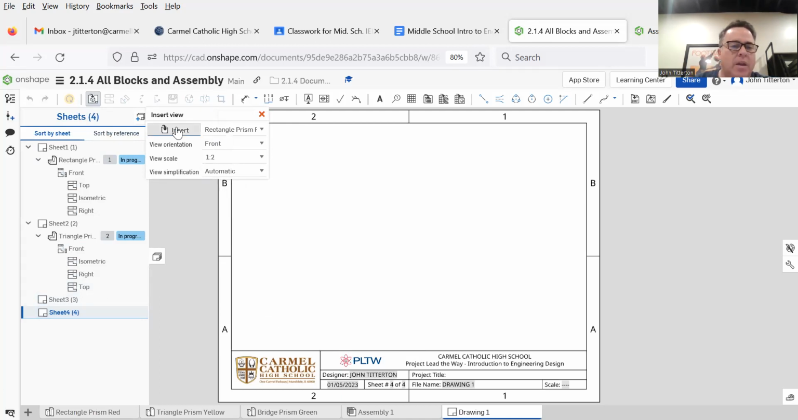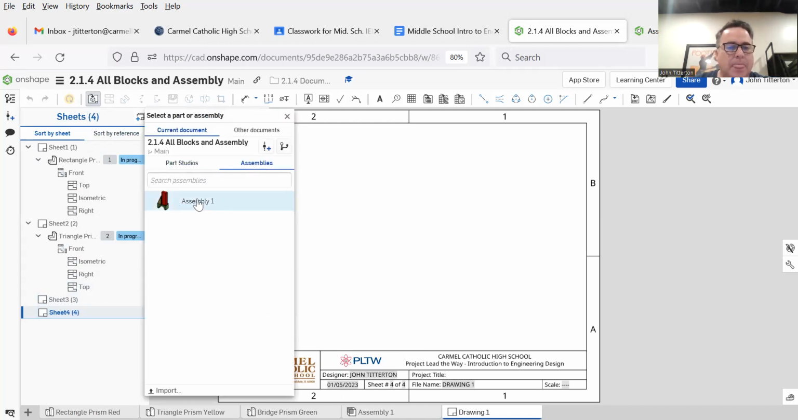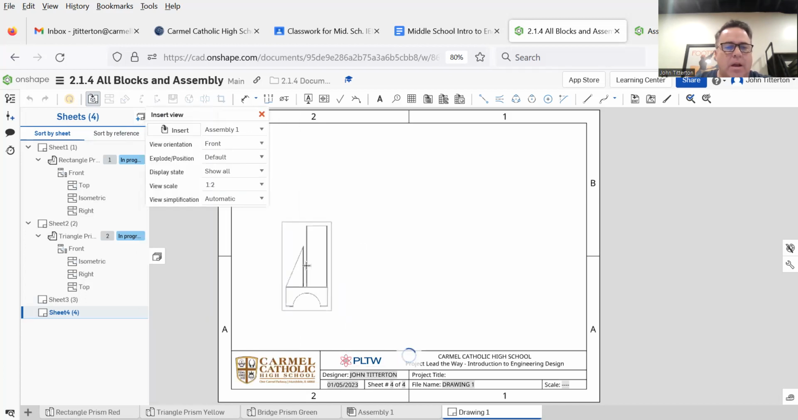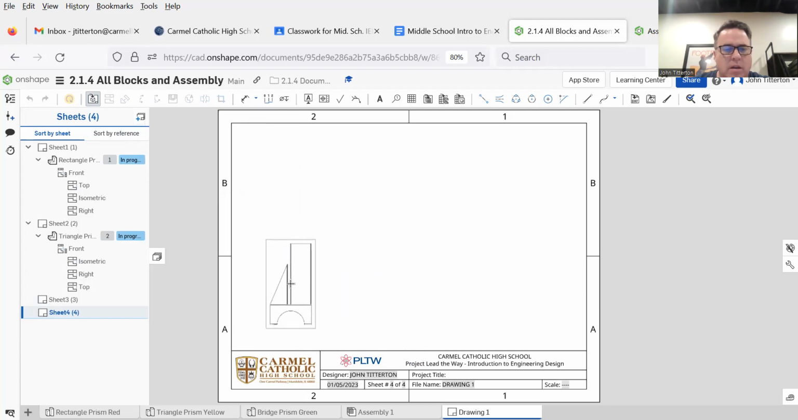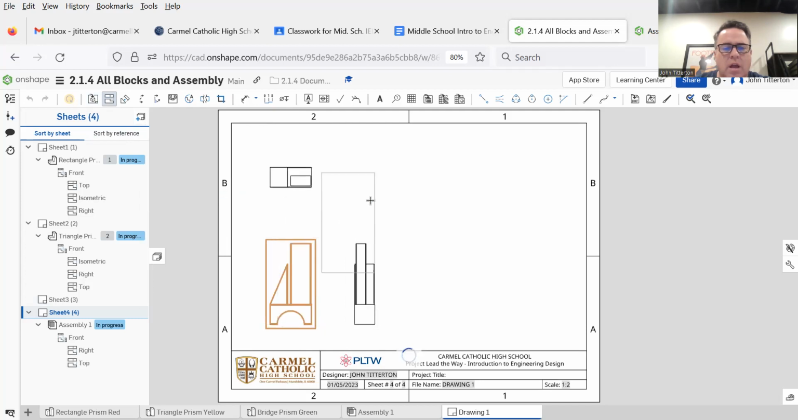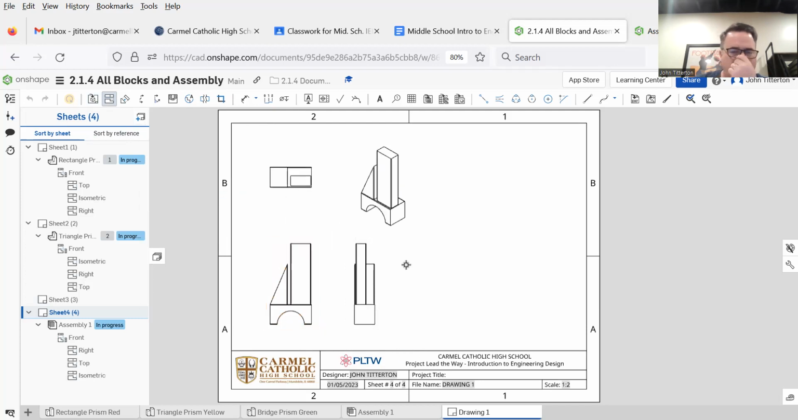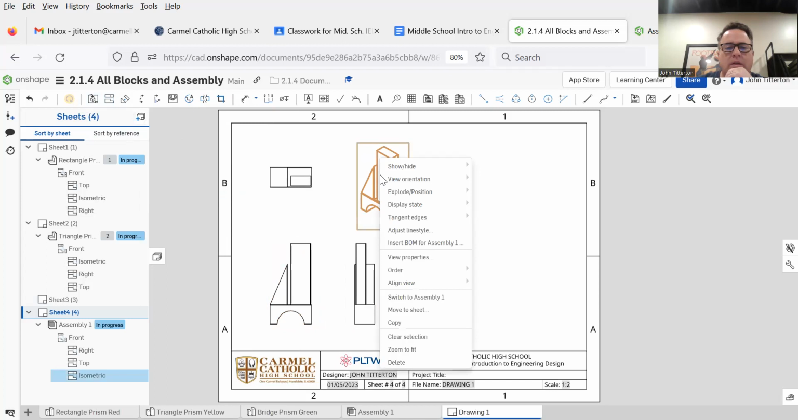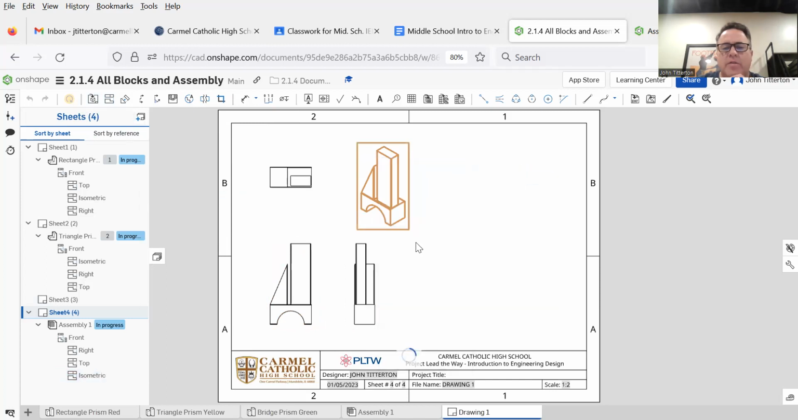Excuse me. Insert. Assembly. 1. Yeah, sure, that looks good. And click. And click. And click. And click. And turn that off. Go ahead. Hit view. You only have to put in a few dimensions here for the gap, the 1/16 and the 1/2.